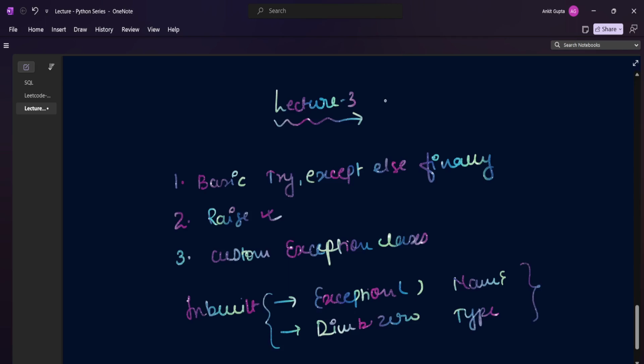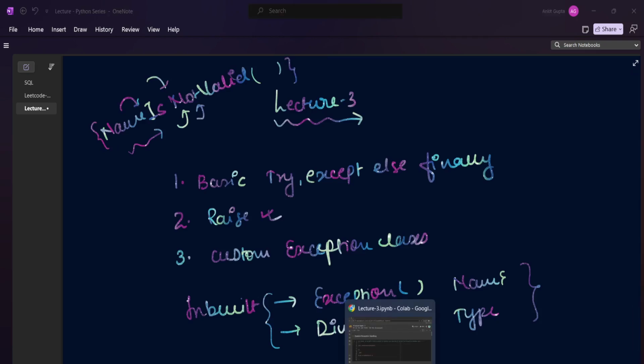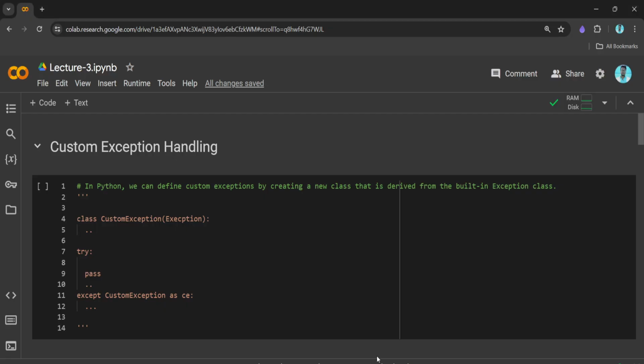But what if you want to create an exception class like name is not valid, right? There will be a scenario in a production, real-time environment where you will need to create such types of classes, right? So how to create these kinds of classes and give the parameters to it according to the need basically. So let's see that.